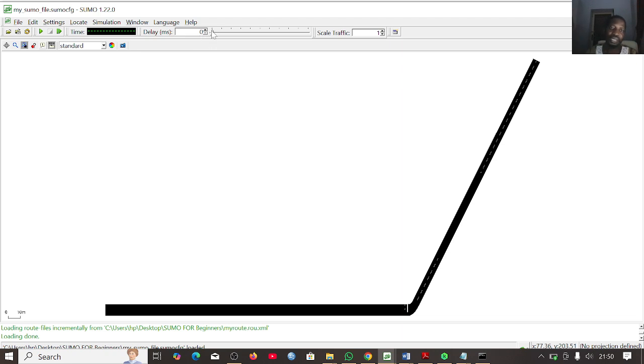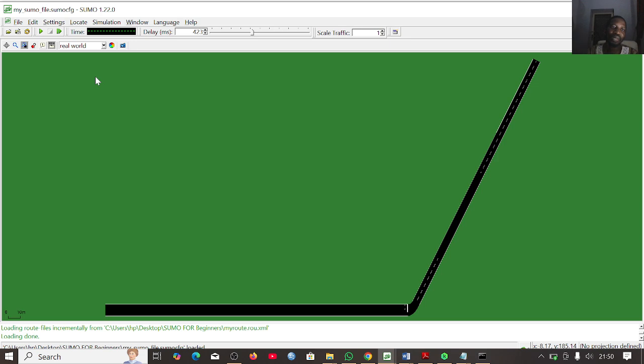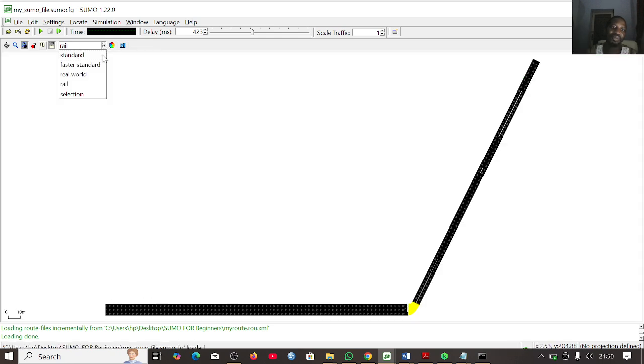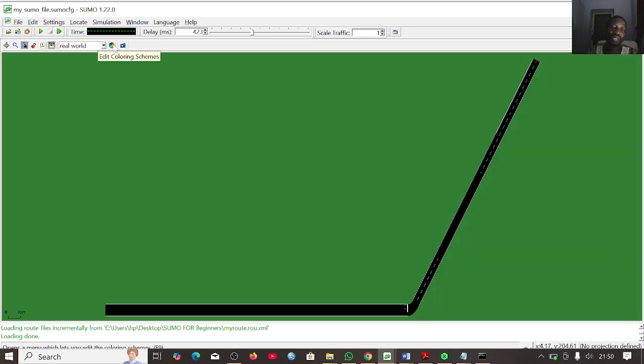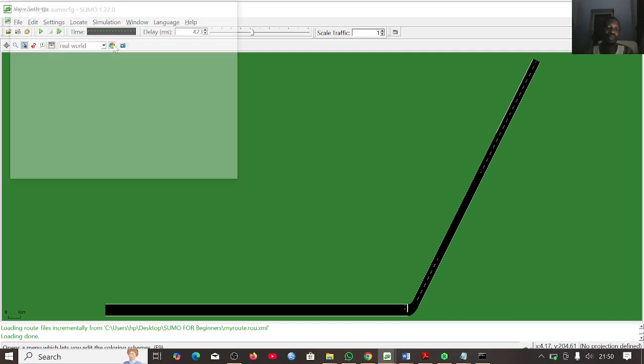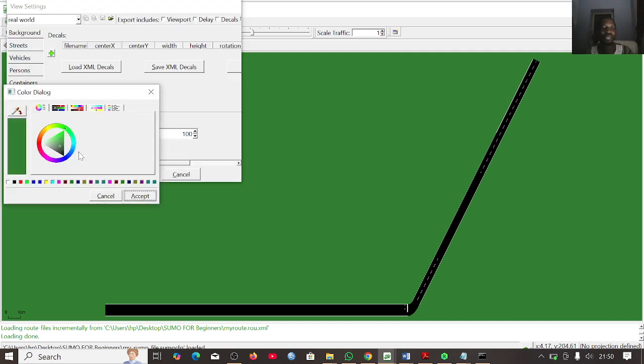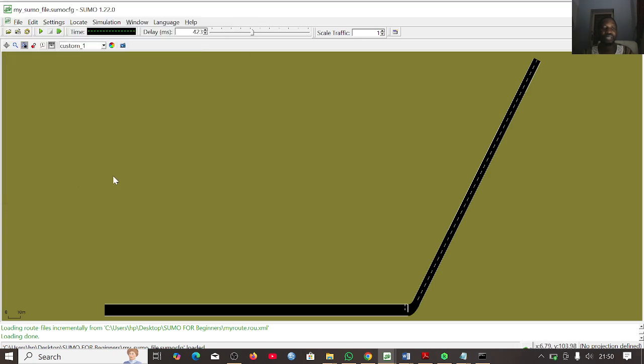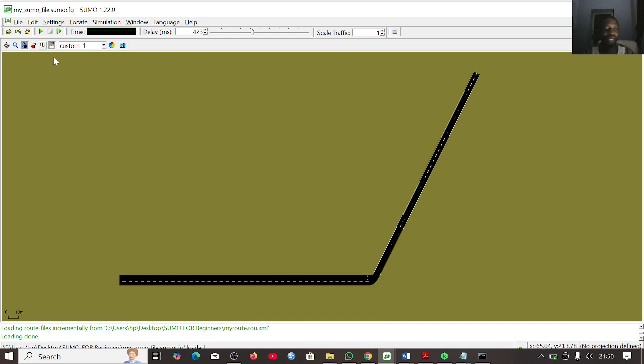This is the delay. If you want the vehicles to move faster, you leave it here. If you want to increase the delay, you just move it around. You can make this a kind of real world view, or you can decide to make it another style. Let me just leave it here. If you want, you can even customize the color. So you double click here, maybe let me just check this, then say accept, and okay.